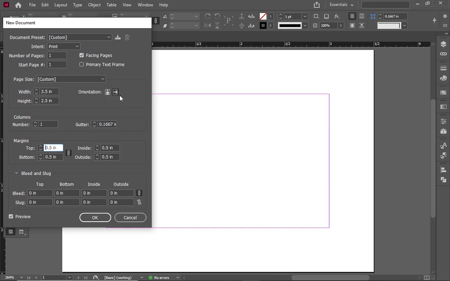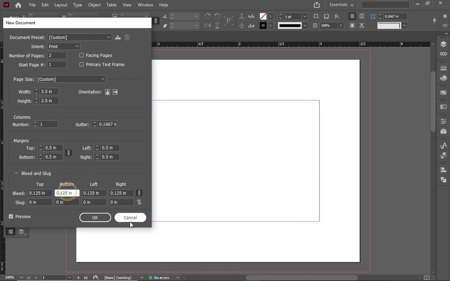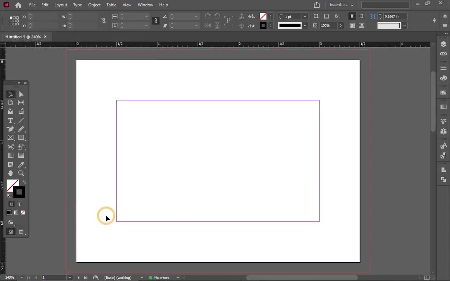And then landscape as usual. You want to turn off facing pages. Then make the number of pages 2. Now let's add some bleed, 0.125 inches on all sides, and let's hit OK. Now we are up to task.